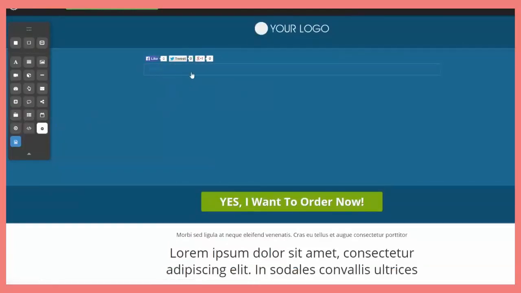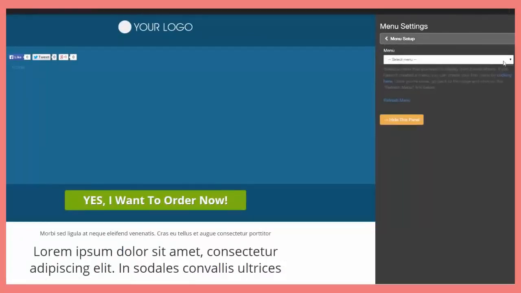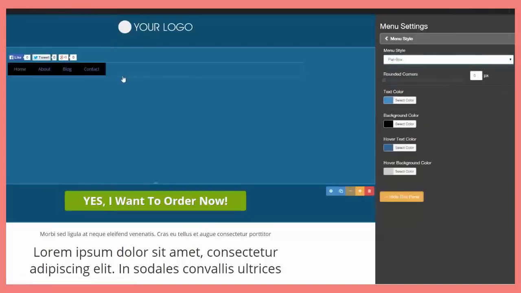Now what this is doing, if we go ahead and click this, so come over here to settings, this is tying to your WordPress menu. So you pull this down and you have this drop down menu here. So you would choose the menu that you have set up in WordPress. So you see that I have 4 items set up, okay? And then we can go ahead and choose different menu styles. We have plain, we have pipe, we have flat box.